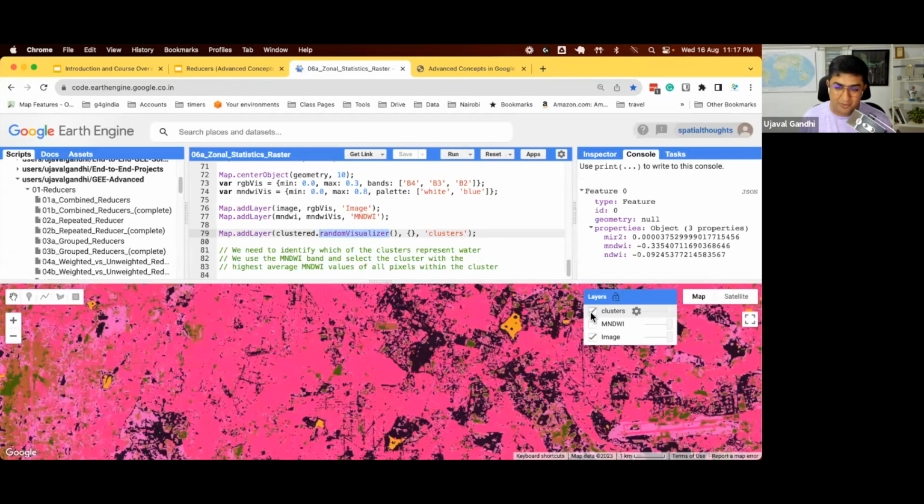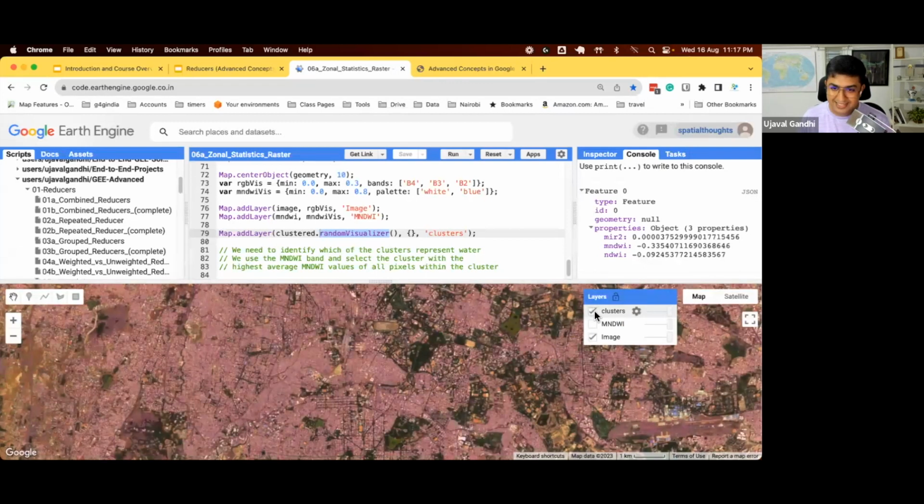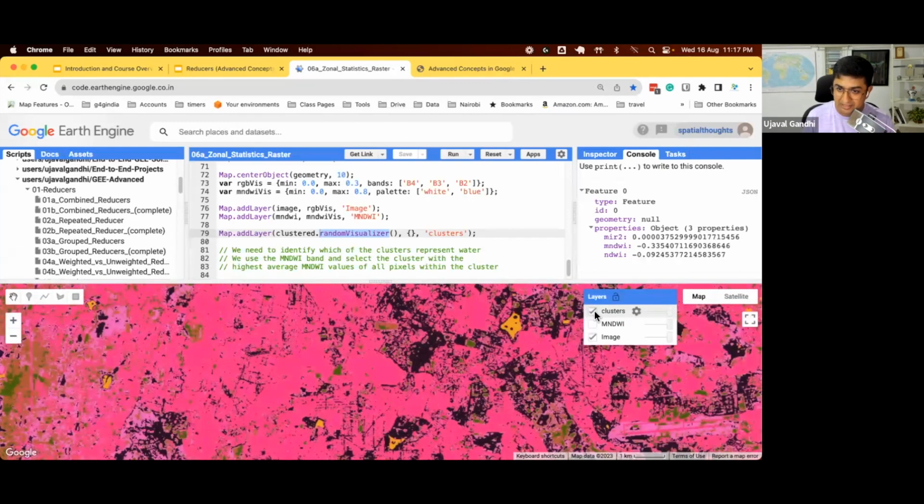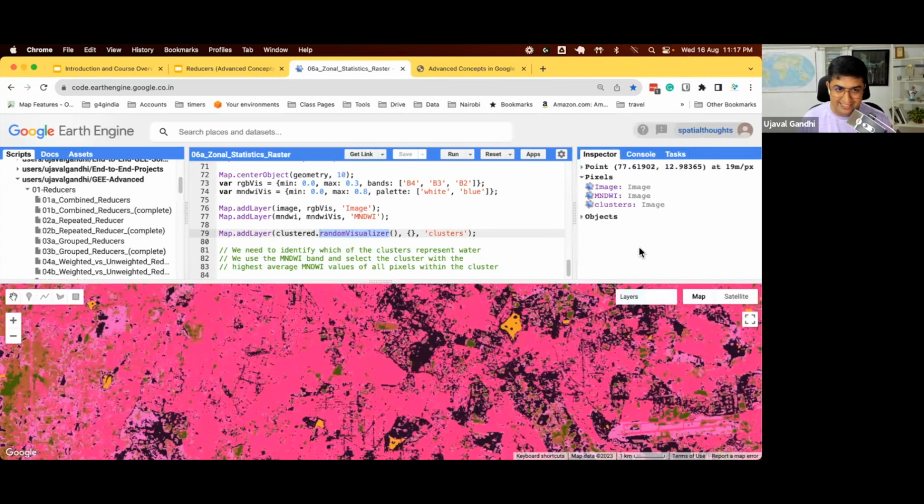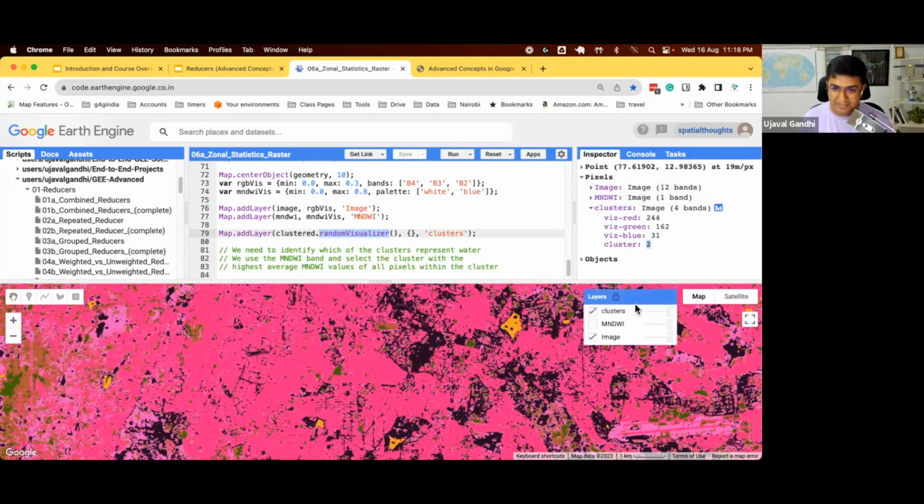But this being an unsupervised algorithm, I don't know what is what. I don't know what this pink color is. I don't know what this green color is. In a typical unsupervised workflow, you'll now come in as an analyst and say, oh, this looks like water. So cluster 5 will be water. If I click here, this will be cluster 2. So cluster 2 is water. And then I'll go and tag those. Cluster 2 is water, cluster 1 is vegetation, and so on. But I now want to do this in a completely automated way.